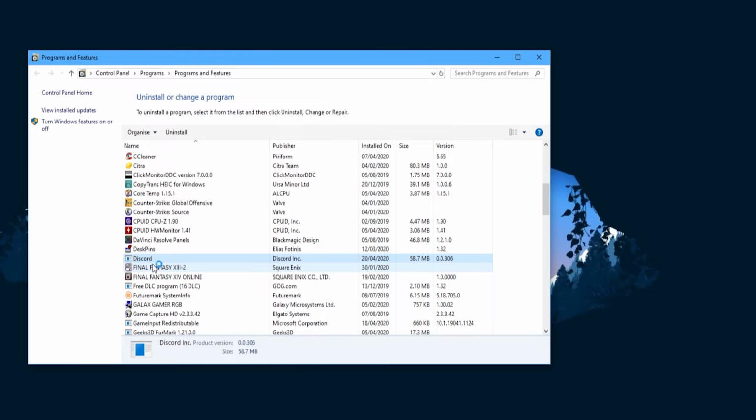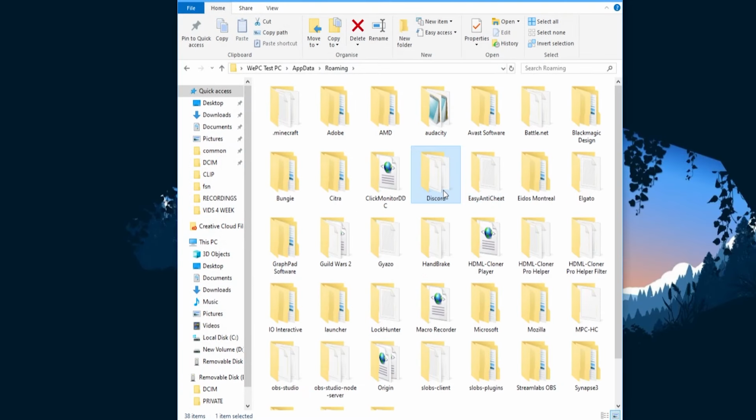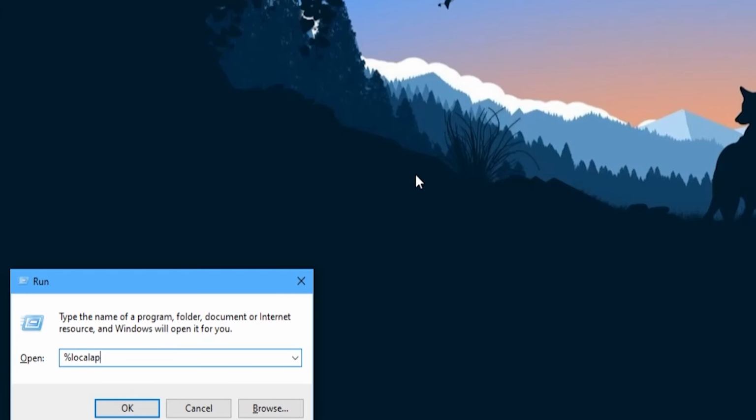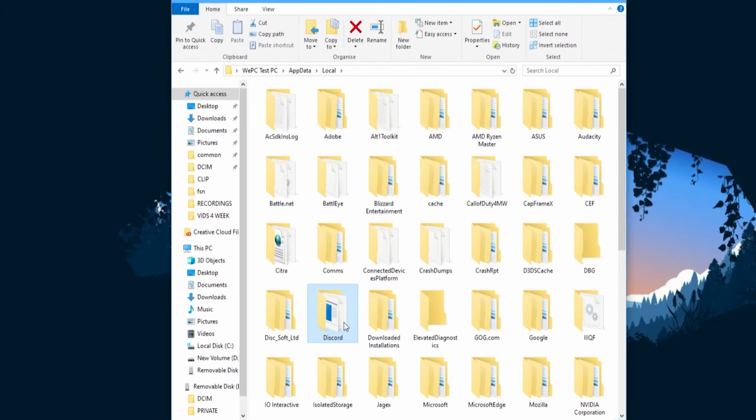To make sure that all of Discord's files are now removed, what you want to do is press the Start button plus R. This will enter the Run interface. What you want to do is delete the two following folders, %appdata%/discord and %localappdata%/discord. Delete both of those folders and you should be completely rid of Discord.